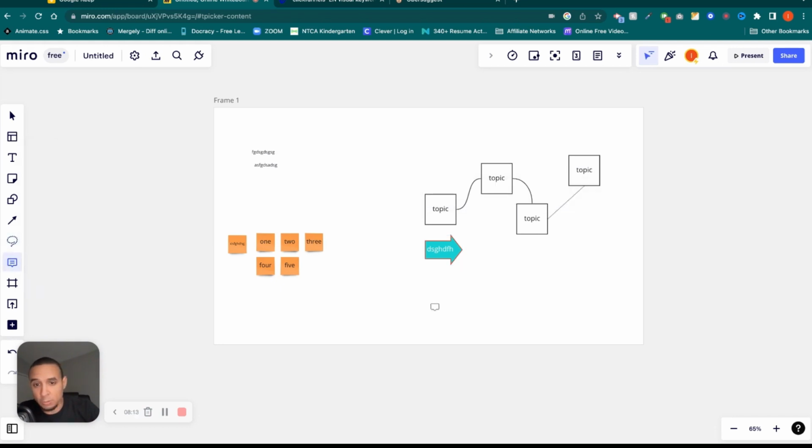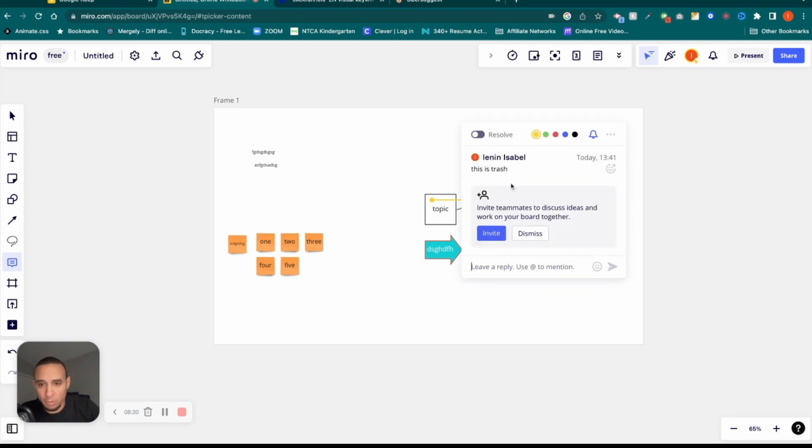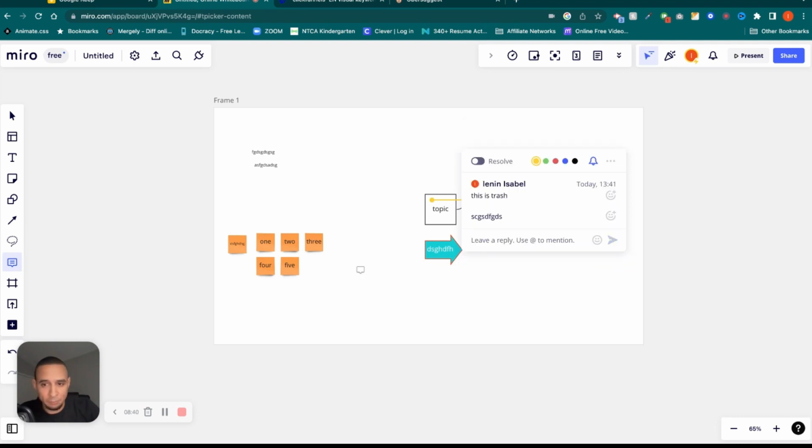Got the comment tool. So if you're in the team, people can leave comments on things. So add a comment. This is trash. And then you can add the team member's name if you're working in the team. Send it off. So you can do that. You can invite the team member if you have one. Mark it as resolved once it's done, or leave a reply down here and send that off.